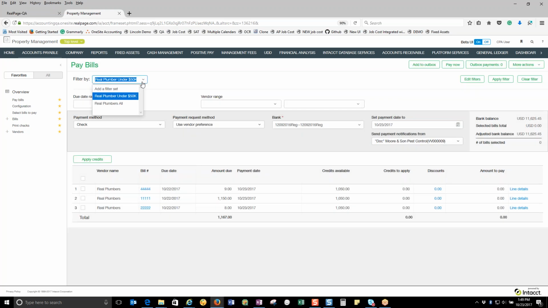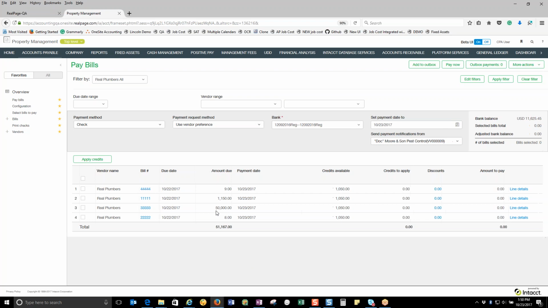And here you see that I have Real Plumbers All. So this would include anything over 50,000. So when I click on this and I apply my filters, I then see, oh, I do have a bill that is over 50,000. So this is where you can do your filtering subsets. You can add filters, as many filters as you would like. So I'm going to go back to my default bill filter.